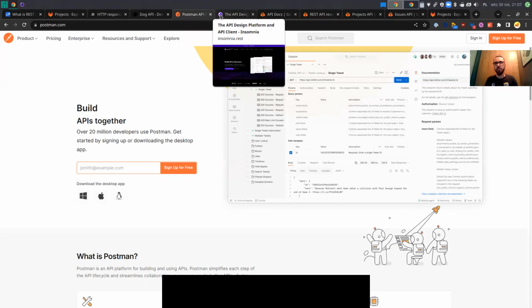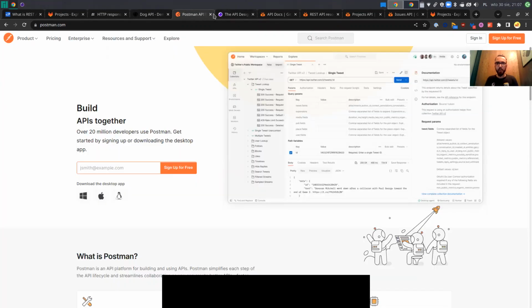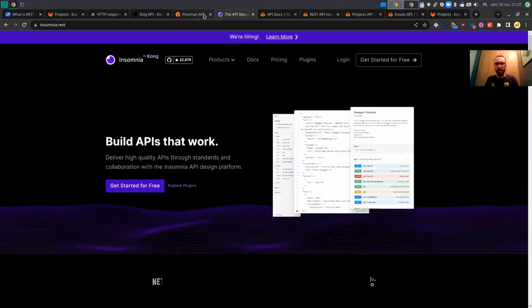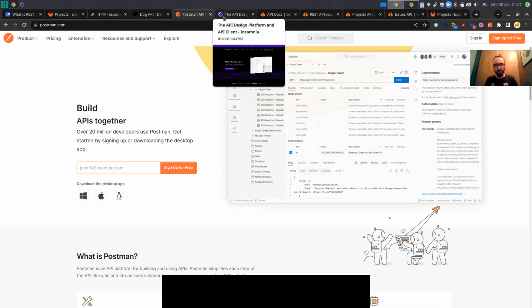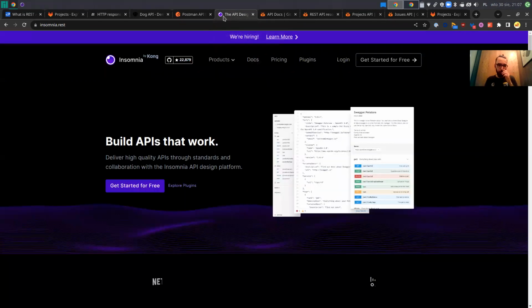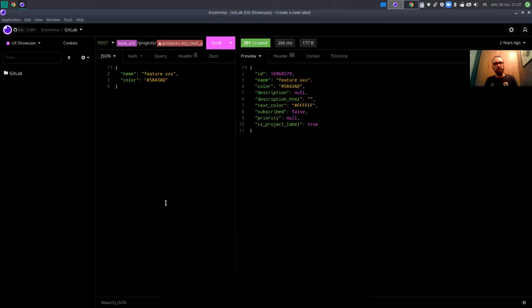I started liking and using Insomnia, which is a bit simpler, but in the end, they are both Electron-based apps, and I don't know, they will probably work as well on your system. So Insomnia, and let's see how it looks when it's open.